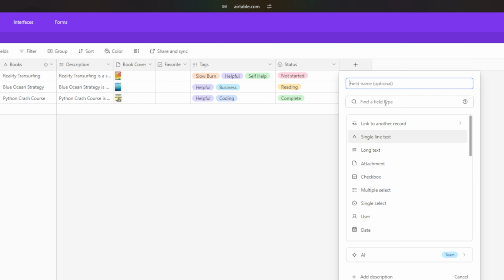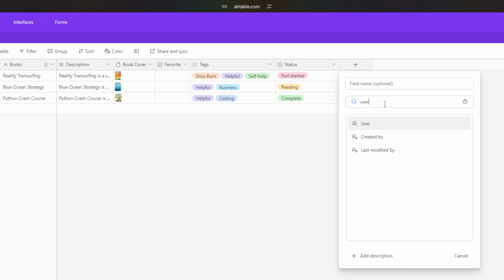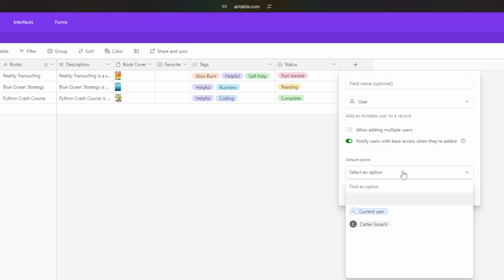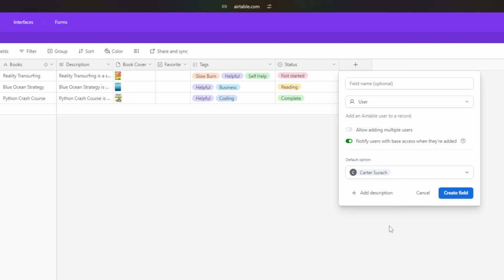Next, let's take a look at the user field. So if I click add field here and I type in user, I can assign a user to a specific field. And you can even select a default option. The default option could be current user. So whoever's actually adding the field, it would show the current user. Or you could add yourself or any of your other teammates here. I'm just going to add Carter Sriracha as the default user since I'm the only user that's using this library. And I'm just going to type in owner. So this will be like the owner of the book. And you can also select if you wanted to add multiple users. So if you wanted to allow multiple users to be part of this library, you could do so with this toggle here.